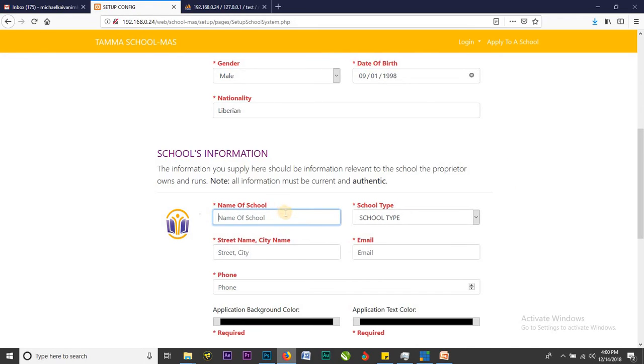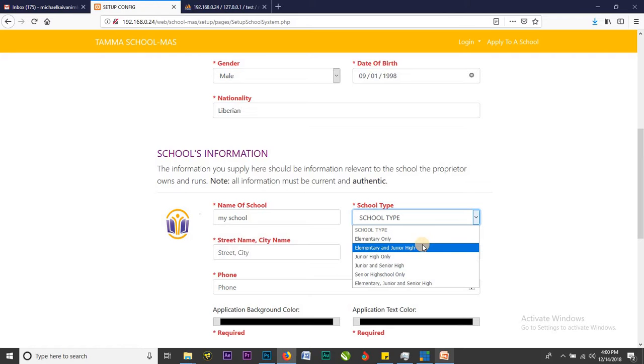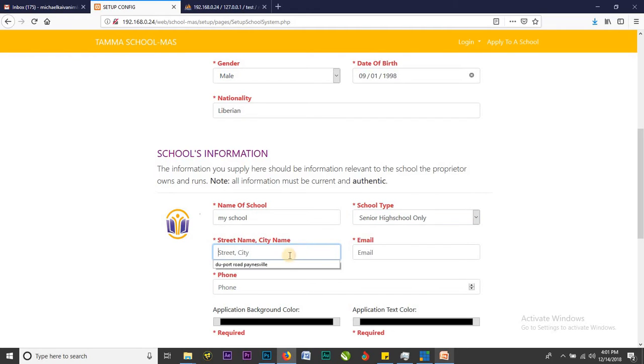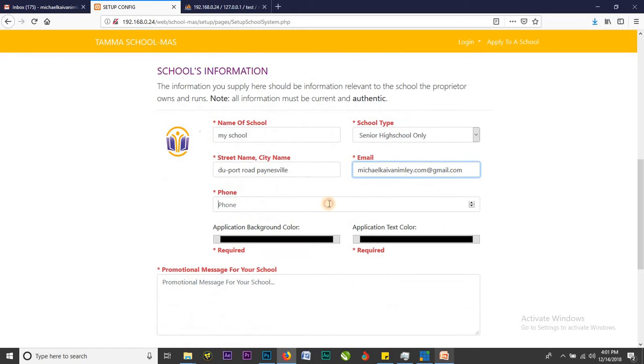Now, we're going to enter the school name, and so we say My School. And if you are doing this, you will provide the name of your school. We know what type our school is. So our school is senior high only. And then we enter the street name plus the city name. This is of the school. And then we want to supply the email of the school. And then when we're done, we enter the number.